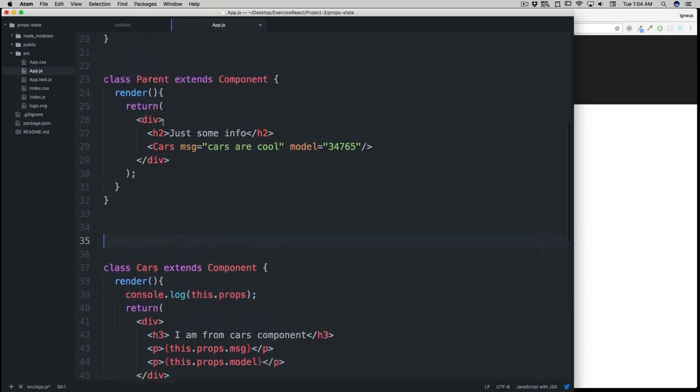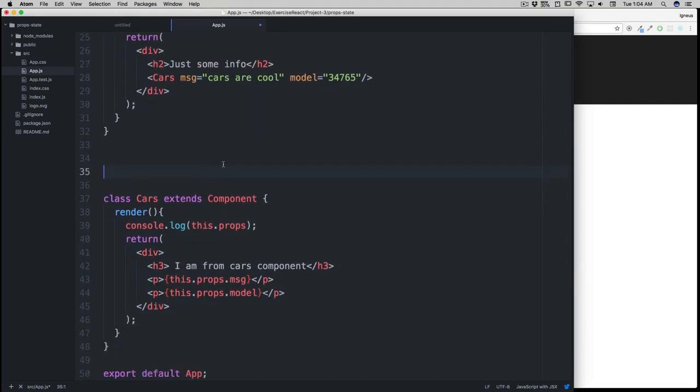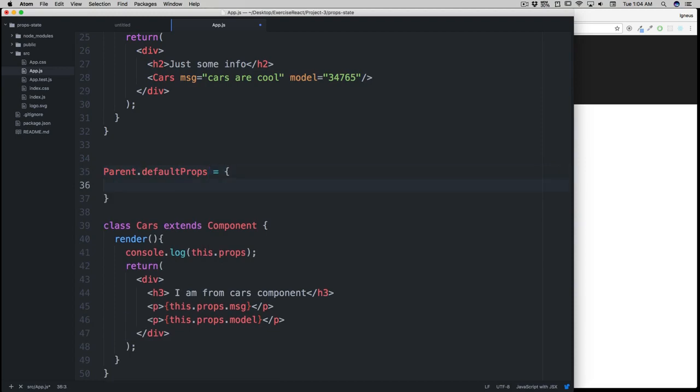Now, in order to do so, I'll just move out of this class, and there is a default method that you can access, like parent.defaultProps. This is accessible to everybody of the class, and you can store as much information in here as you wish.